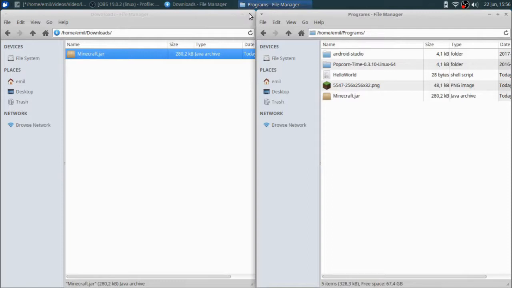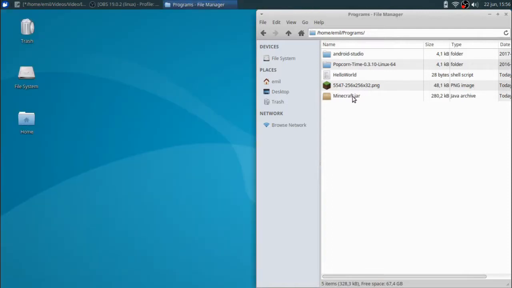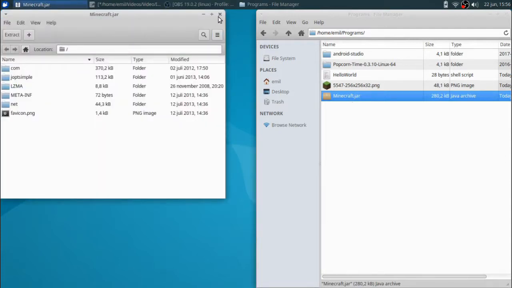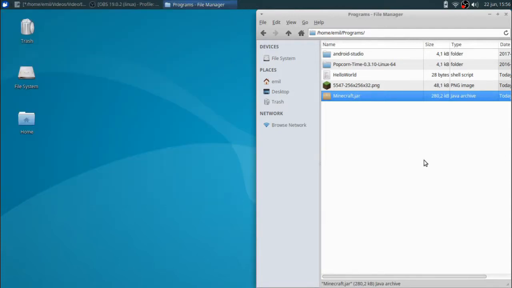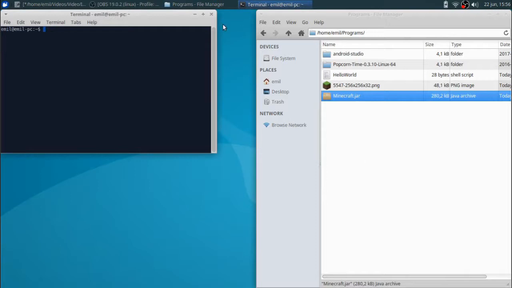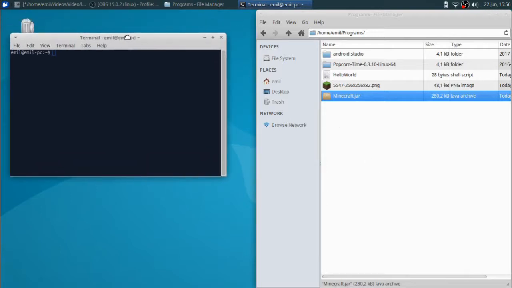So now to run the game, you will have to launch your command line, because all you have done is download this jar file, it isn't a game that's done yet. You've downloaded the file, but now you're going to install the game.